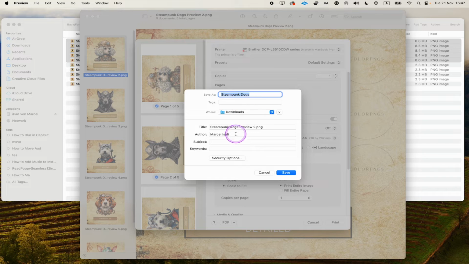I'm just going to copy that and I will put that here for the title as well. Actually, let me add something, maybe version 1, because I already did that earlier on. So I'm just going to name it Steampunk Dogs version 1. I'm just going to copy that down here to the title as well. And once you have set your title and have removed this .png here, if there was any, then you're good to go and you can save.